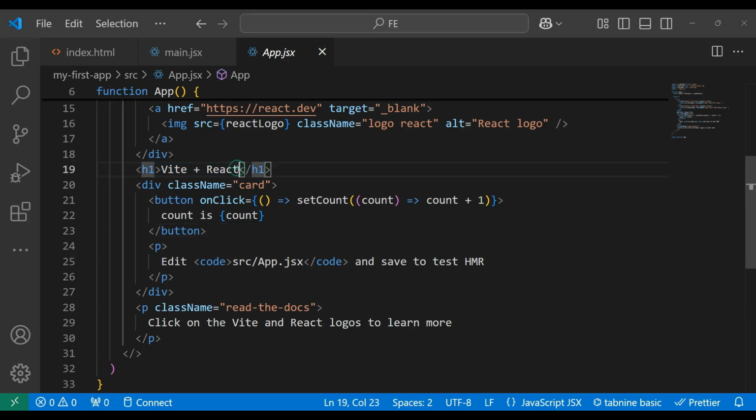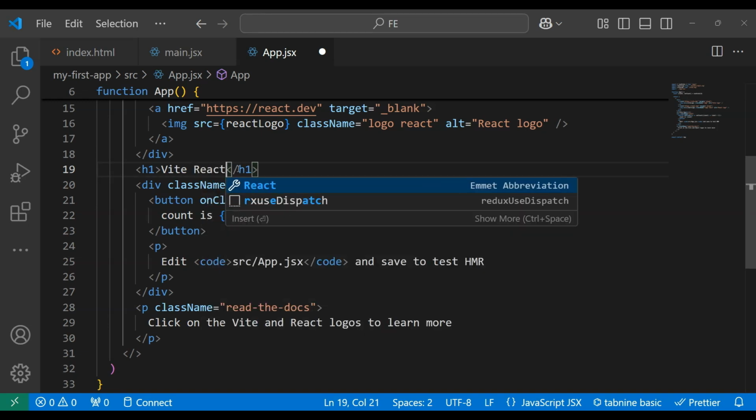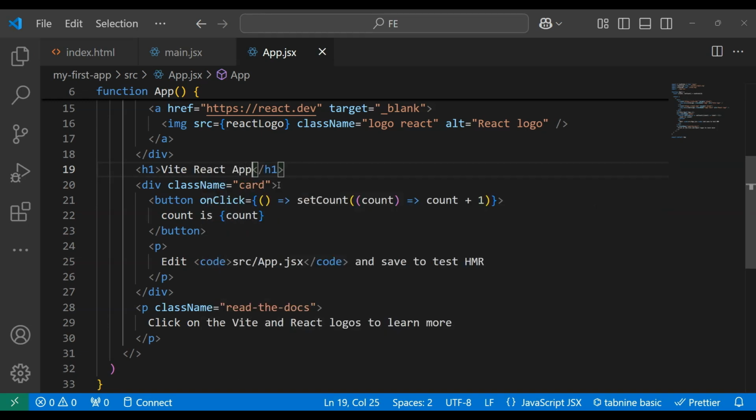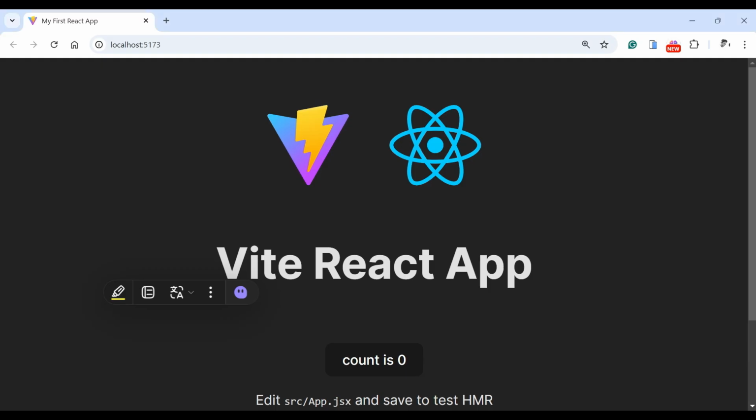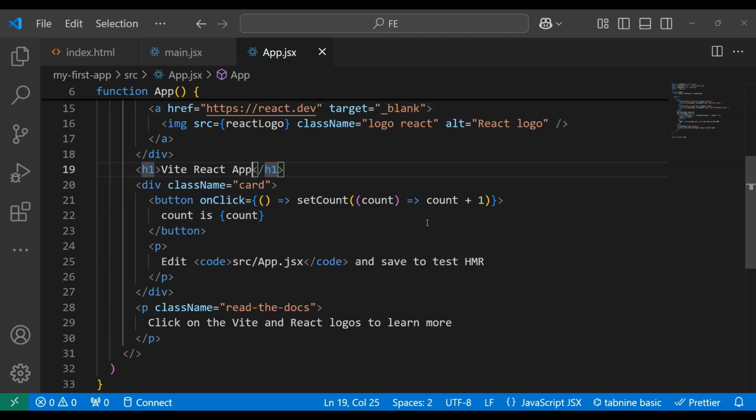So if, for example, right now, I just remove this one right here and just say Vite React app, this is going to show right there on our browser. So right here we have Vite React app, right? That is what we've entered right now.